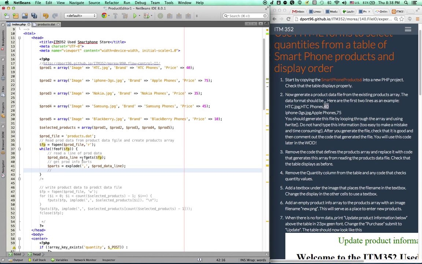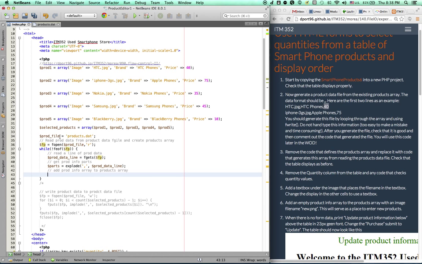Now I'm going to add the product info array to the products array. The whole thing I'm going to add, that's called selected products here, right? So selected products, I'm going to append it. By using this blank bracket here, it just says give me the next thing at the end. So it's appending. Whatever the index is, this is one more than that, is equal to array. What array do I want? Well, this parts has all the things I need.